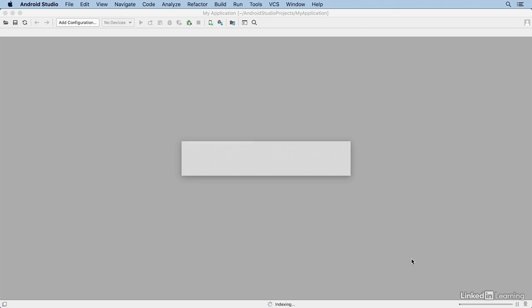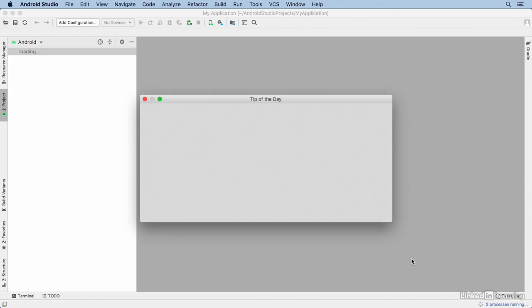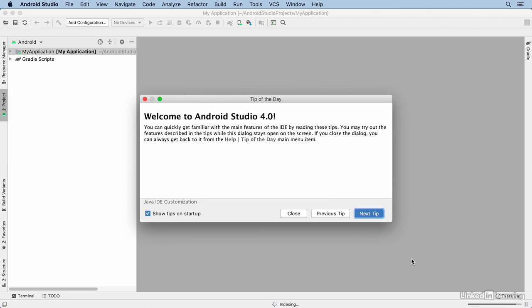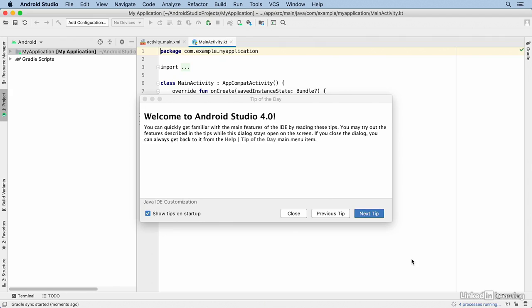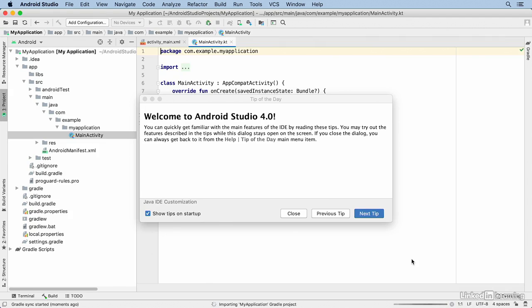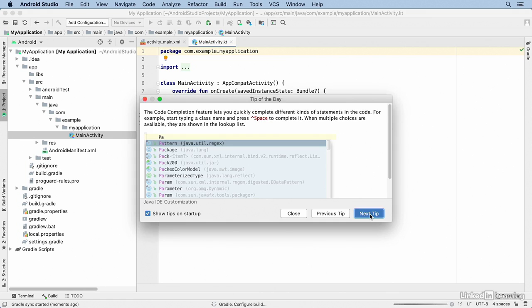I'll click Finish, and that creates the project. And once the project has been created, you might see this Tip of the Day dialog welcoming you to Android Studio 4.0. You can scroll through the tips while you wait for the project to be built in the background. Just keep an eye on the display in the bottom center, and when that clears, that means you're ready to work on your new Android project.